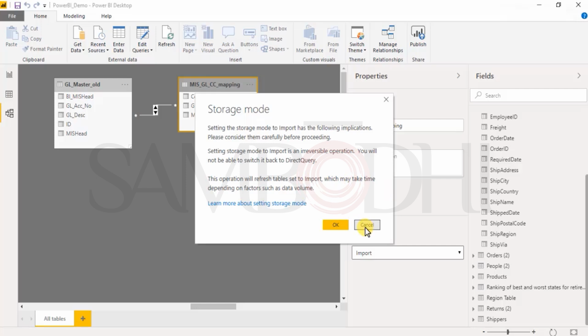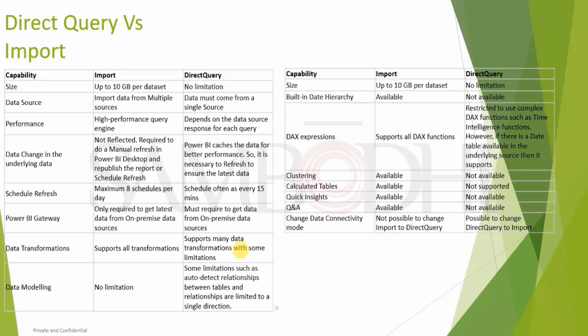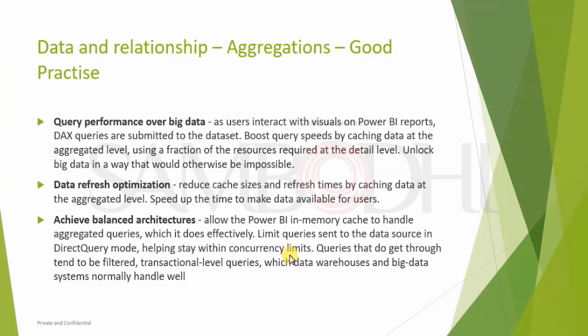So this is the drawback of the system. We'll have to carefully choose our next step and go ahead with it. Now, moving on, what do we have next? We are through with this direct query versus import. We are very clear on what we did today. Now, some good practice, data and relationship. Query performance over big data. So it is more like, do you want to use direct query or do you want to use import?